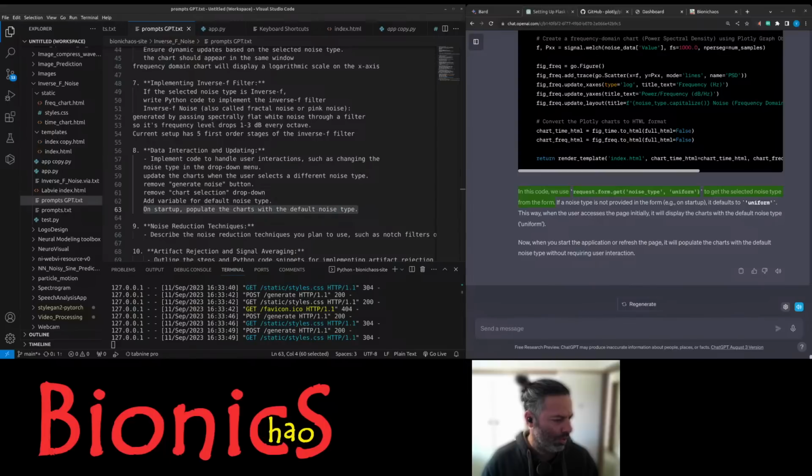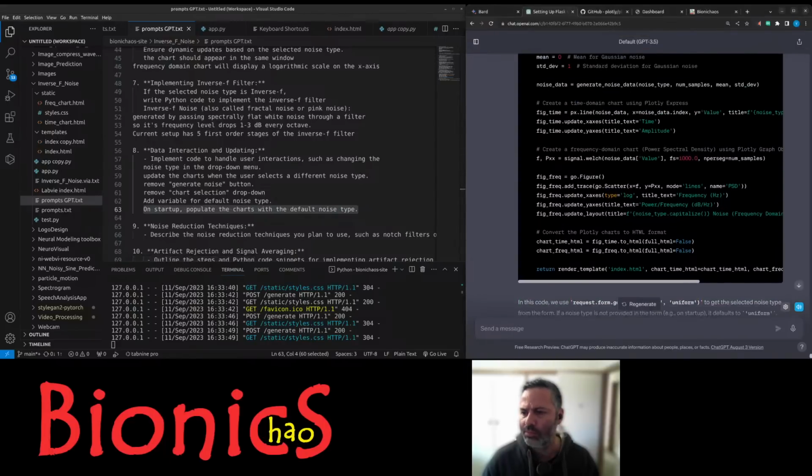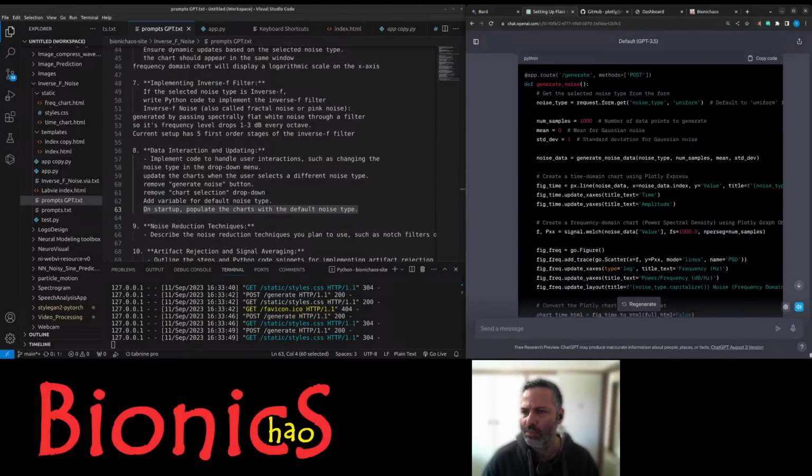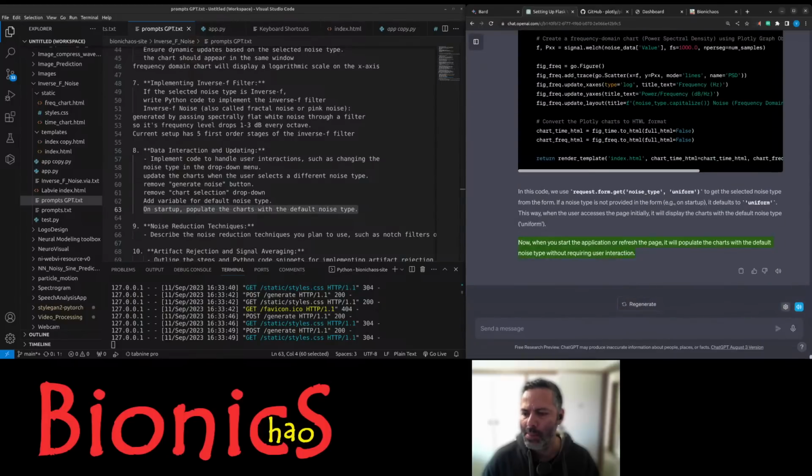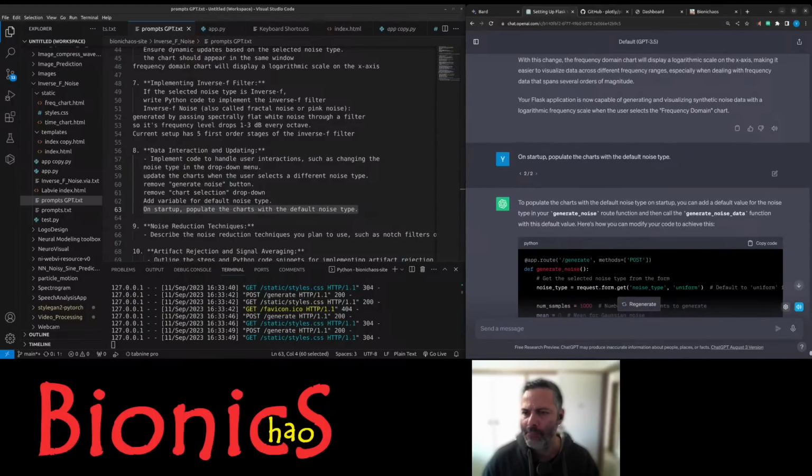Select a noise type from the form. If a noise type is not provided in the form, e.g. on startup, it defaults to uniform. This way, when the user accesses the page initially, it will display the charts with the default noise type uniform. Now, when you start the application or refresh the page, it will populate the charts with the default noise type without requiring user interaction. Okay, I think it's already doing it though.